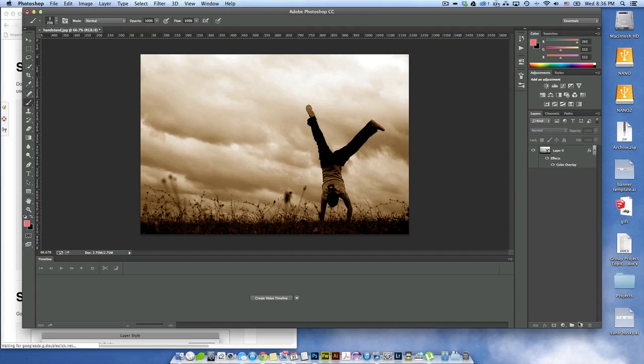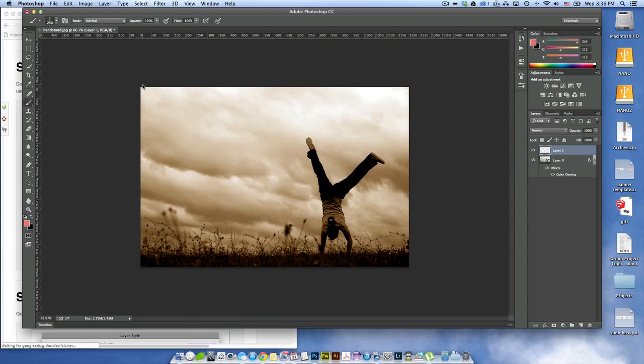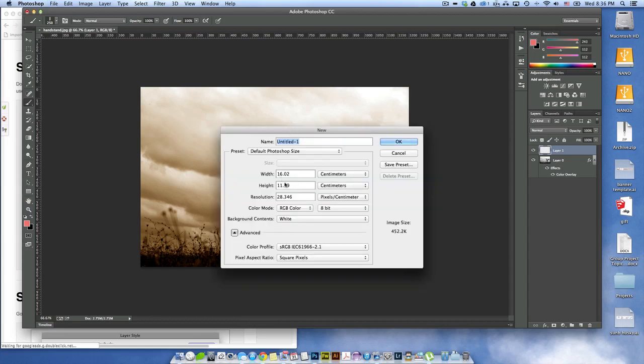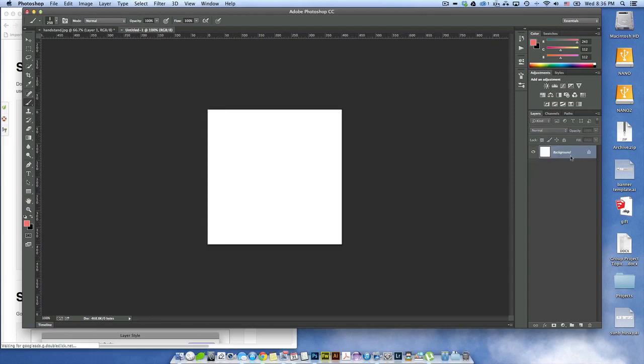So let's go ahead and make a new layer. From this new layer, what I want you to do is hide my timeline so we have a full view of things. Now let's create a new document. Probably say pixel by pixel, 400 by 400. Okay, so that is our document.